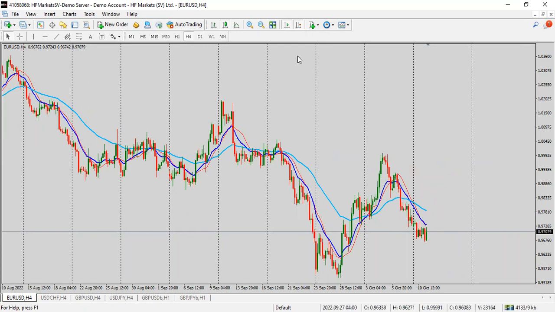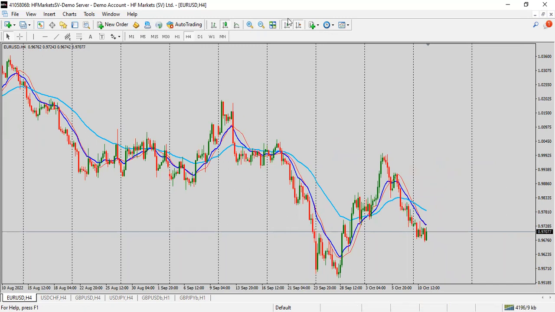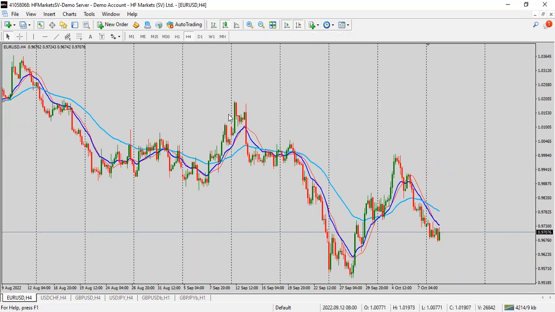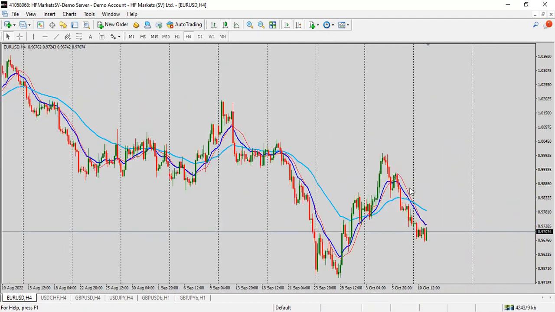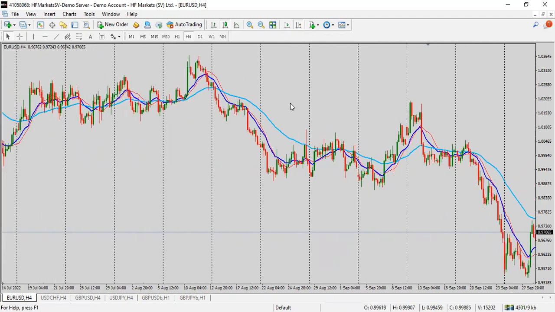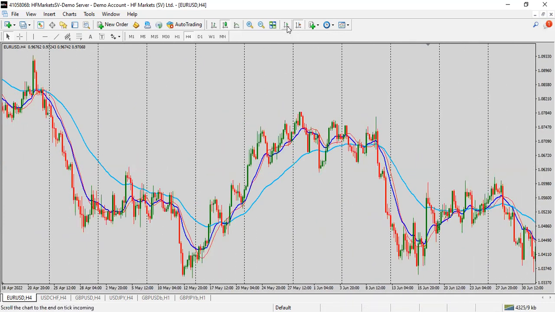Then this other one is the scroll lock. If I want to scroll back and this is on, I cannot do that. Watch me, I'm trying to scroll back, but it keeps bringing me back to the current chart. So if you're trading and you want your chart not to scroll backwards, then you click on this button. But if you want to scroll back, you remove it, and then you can scroll back as much as you want, but only when you've removed this.